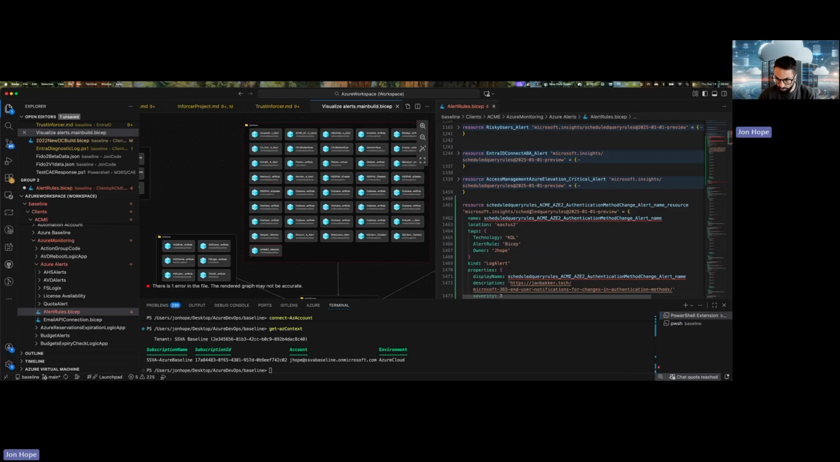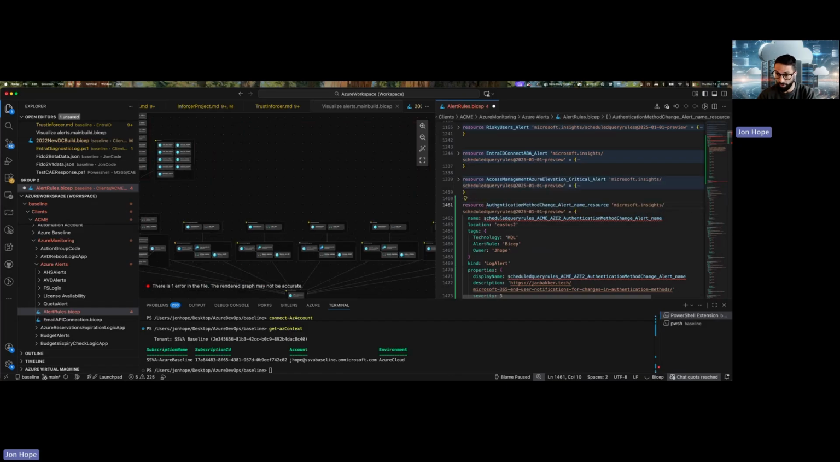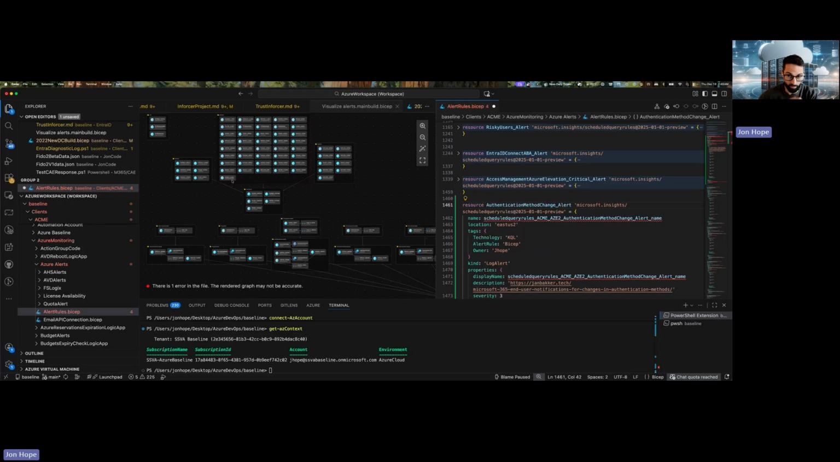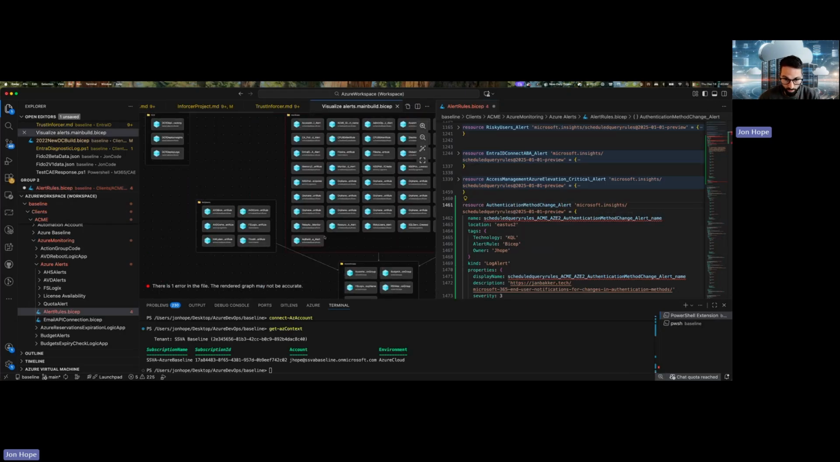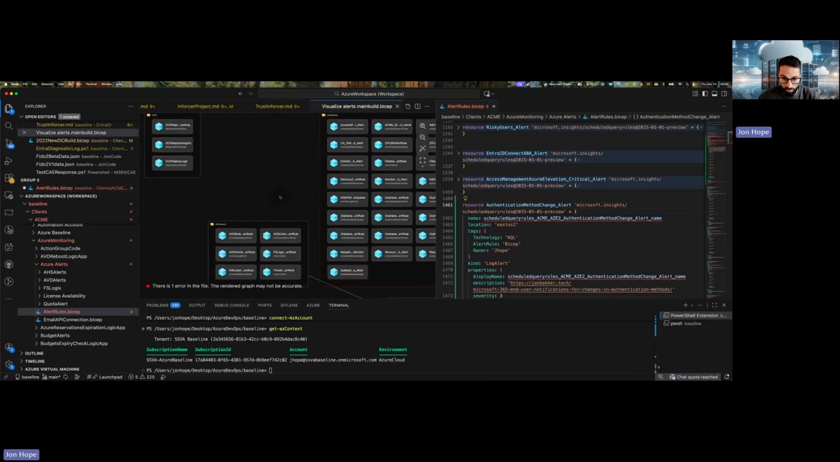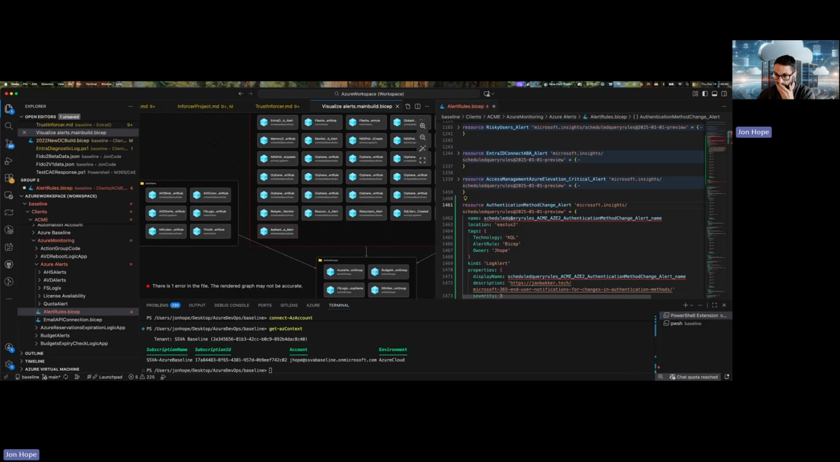So the first thing we need to do is we need to clean this up. So I'm going to get rid of all this. So now the resource is just authentication method change alert name. And I'm going to get all this off. I don't need any of that. We're just going to call it authentication method change alert. That is the name of the resource that I'm building. And so you can see right here, I'm going to zoom in on it. It changed the name of the alert. That's cool.